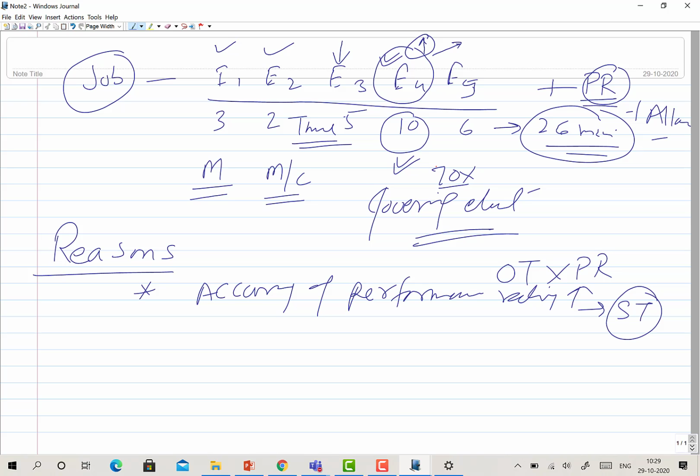Okay, so now you can identify more precisely how much fatigue allowance has to be given. It is not necessary to give equal allowance to all the elements, because a few elements may be performed by machines. A few elements are very easy to perform and there is no fatigue. So the first part is that the accuracy of performance rating is enhanced. That is good to set the rationalized standard time.